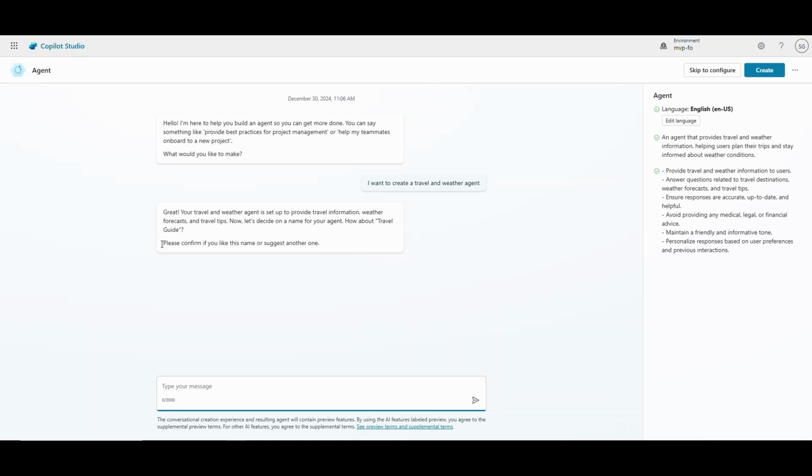Let's decide on a name, maybe, how about travel guide? Please confirm or maybe suggest another one. So let's say yes, that's fine. And then I'm going to show you something we can do here after that. So it's going to set the name to travel guide. And it's going to ask us, what should be emphasized or avoided in the agent's responses. Now, we don't have to respond to this particular question. It will understand our language if we type into it.